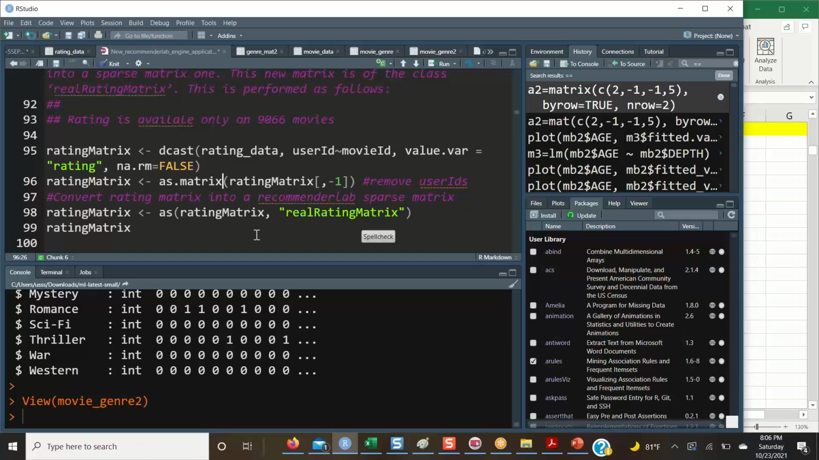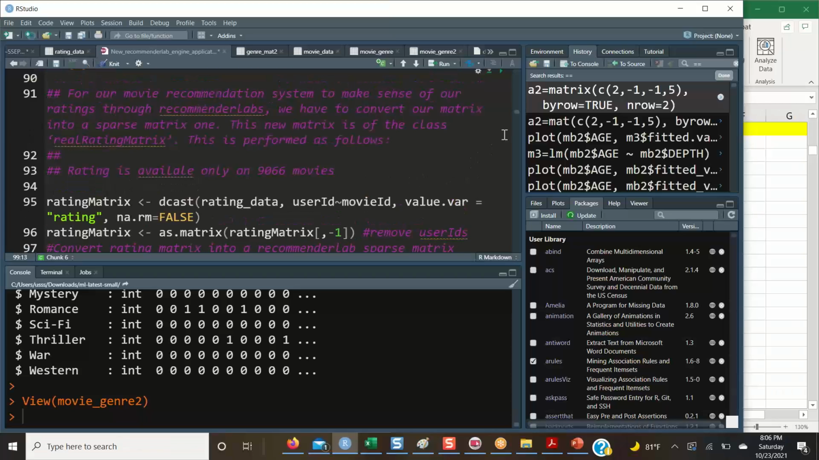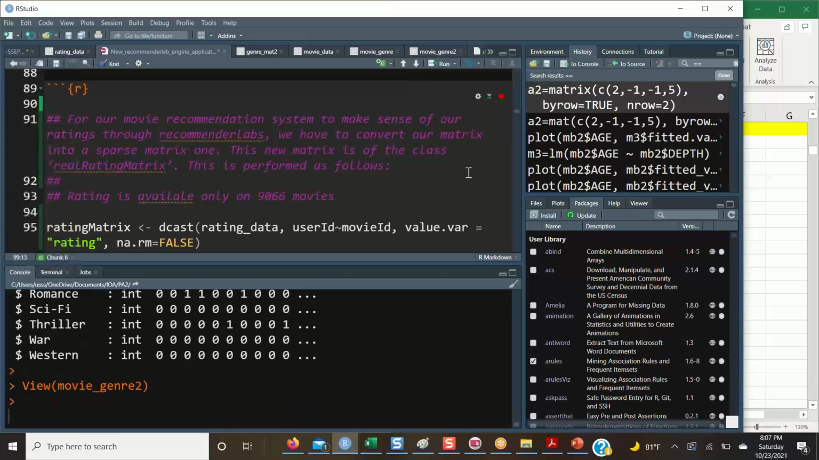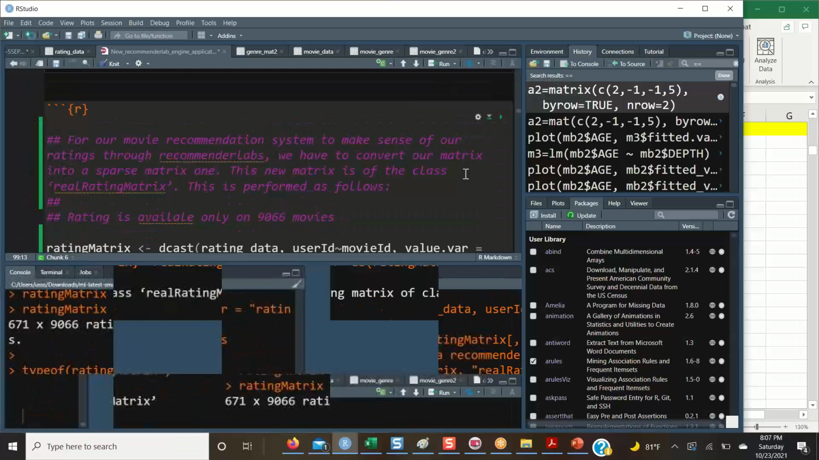Convert rating matrix into a recommenderlab sparse matrix. That's what the next one is. That is, as rating matrix, realRatingMatrix within quotes, will convert it to sparse data, and then we will take a look at this one. So that's what we have run. We'll run it again for now.